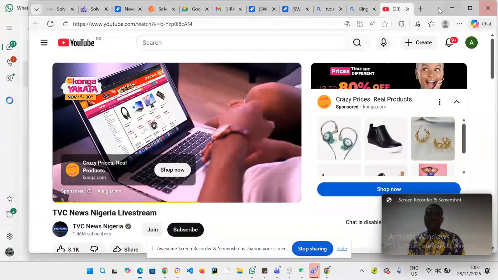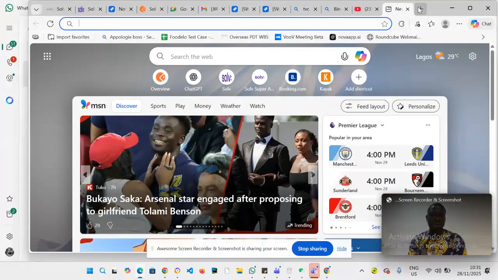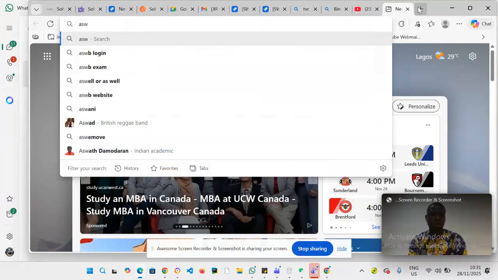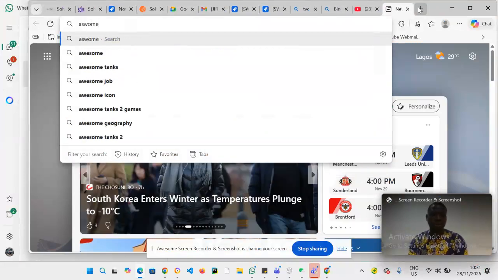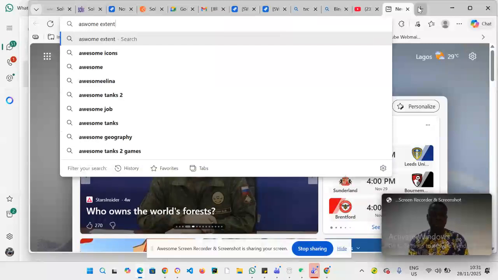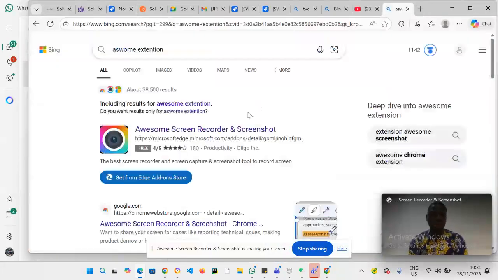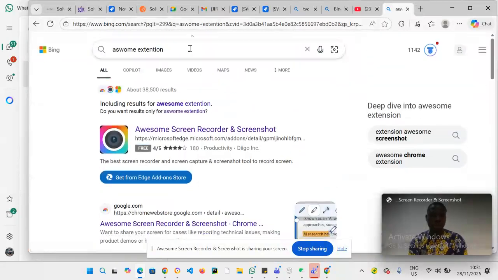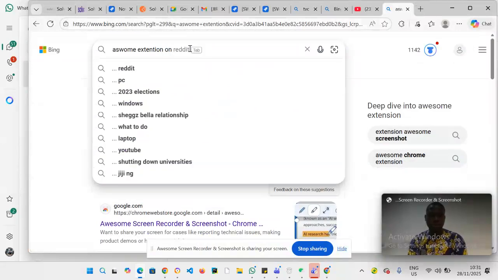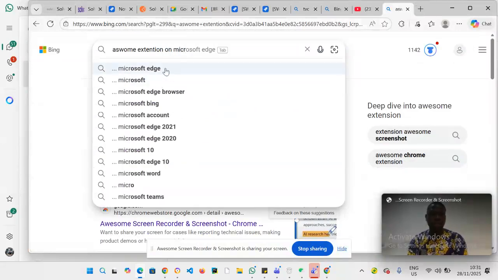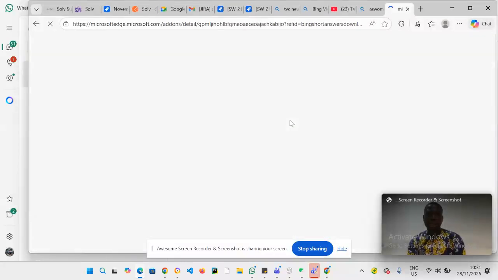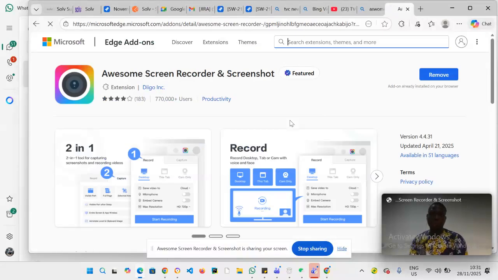Microsoft. So if I come here, I search awesome extension. On Microsoft Edge, you will see awesome extension. I think that's it. So you can also add it on Edge like that. Add it to your extension. If you check this part you will see awesome.